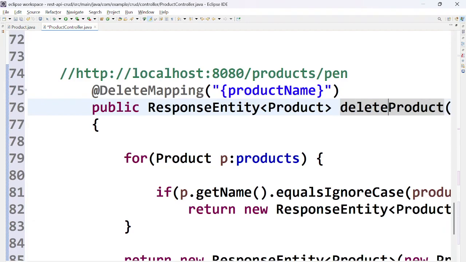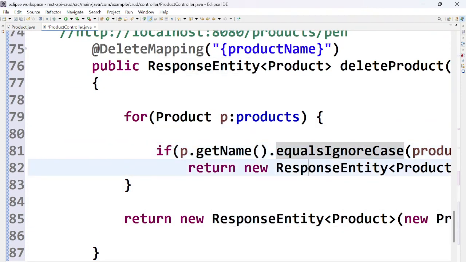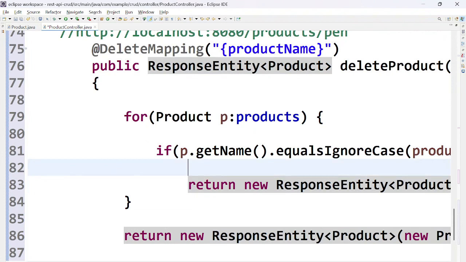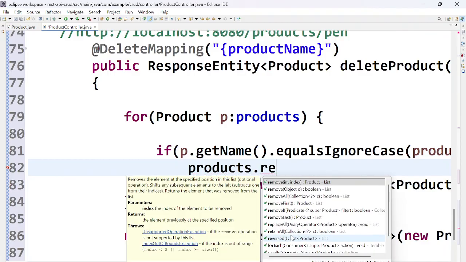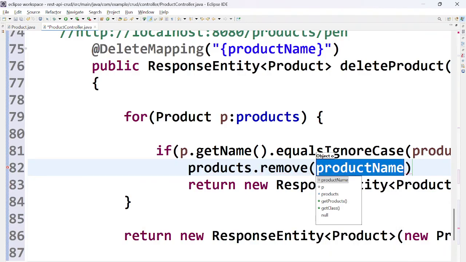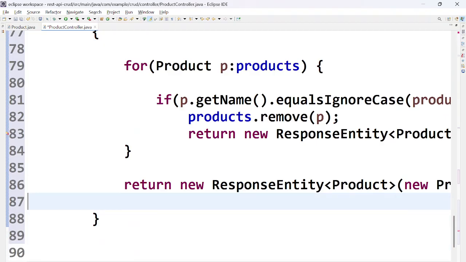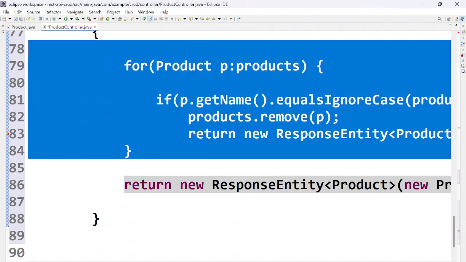So delete product, and based on the product name it has to be deleted. Search for the product, and if the product is found, then simply do what? Here you have to do a delete instead of returning the data. What I have to do is go for products dot remove the product, that is P has to be removed, and then return P, and return response entity of type. If it goes here and finds the product, then that product should be deleted.